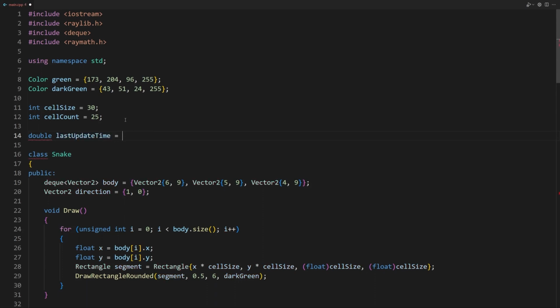double lastUpdateTime = 0; The lastUpdateTime variable is used to keep track of the time at which the last update of the snake occurred. This variable is initialized to 0 when the game starts.